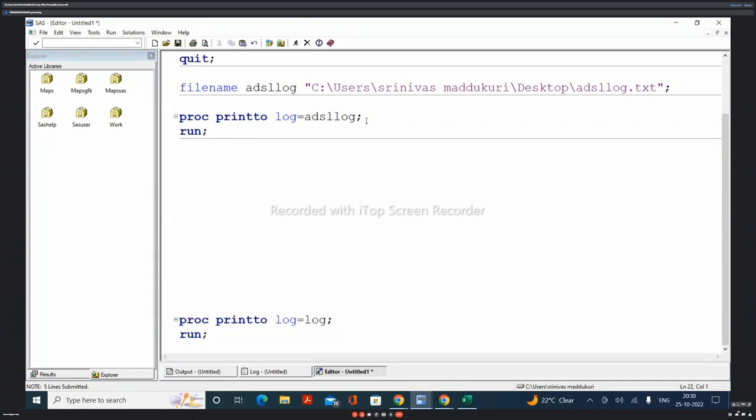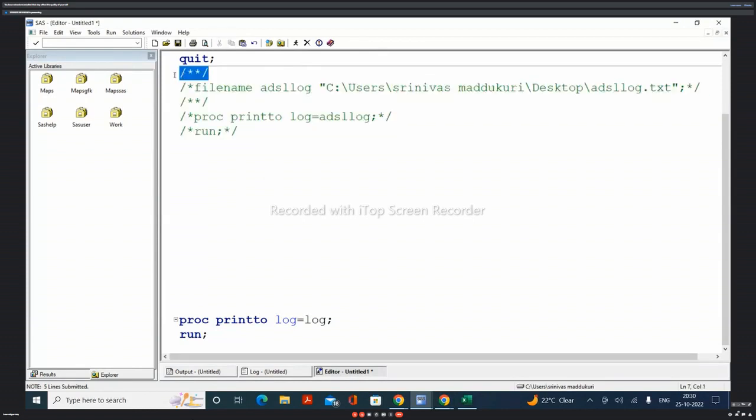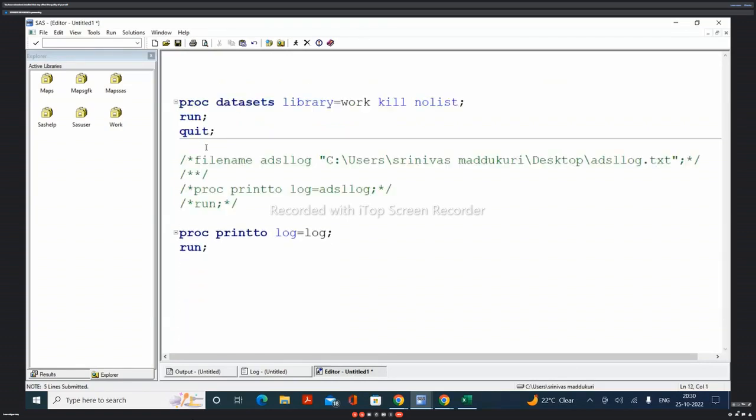But for the time being, I want to execute these programs at the last, so I'm not going to execute this one. I want to print the text in the log window only. That's why I will execute this one. At the end, we'll execute this program so that the whole log window gets exported to our desktop. Okay. Clear, everybody? We are writing almost real-time code.